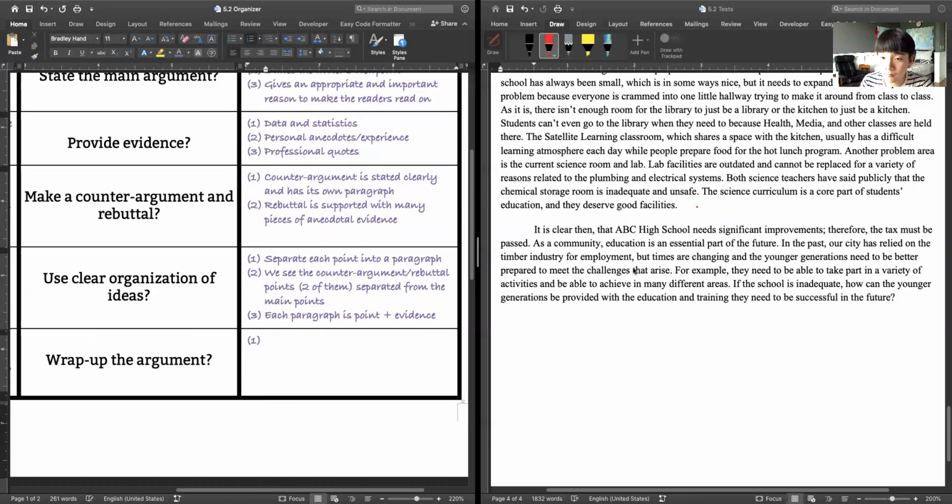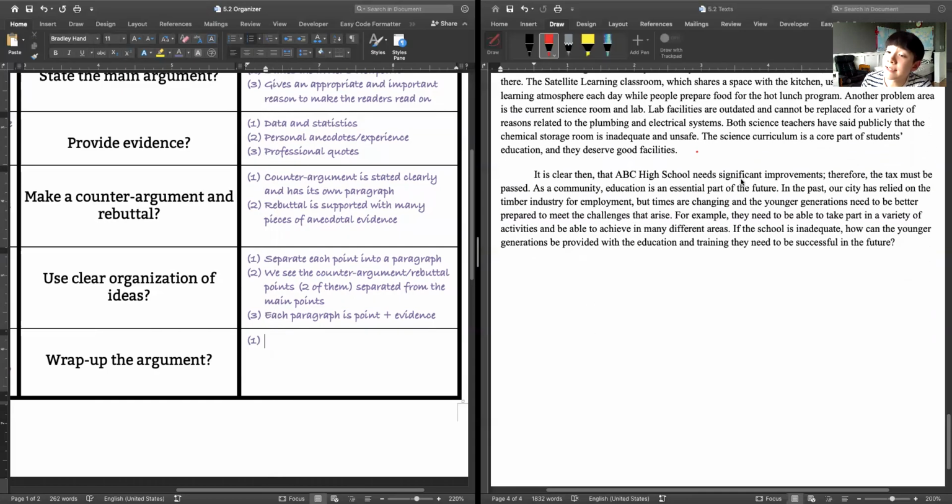So, it is clear then that ABC High School needs significant improvements, therefore the tax must be passed. As a community, education is an essential part of the future. In the past, our city has relied on the timber industry for employment, but times are changing, and the younger generations need to be better prepared to meet the challenges that arise. Ooh, I love this.